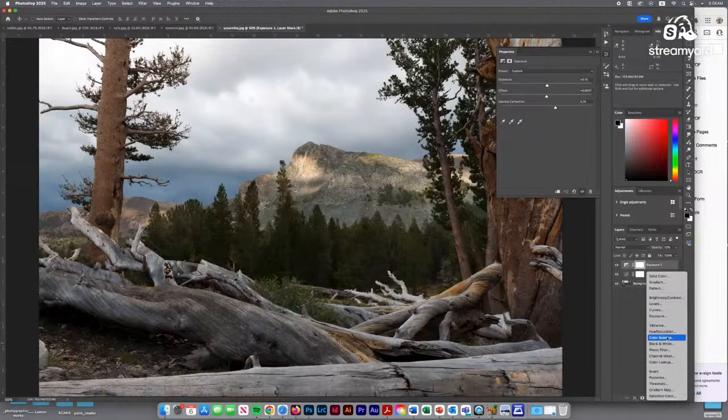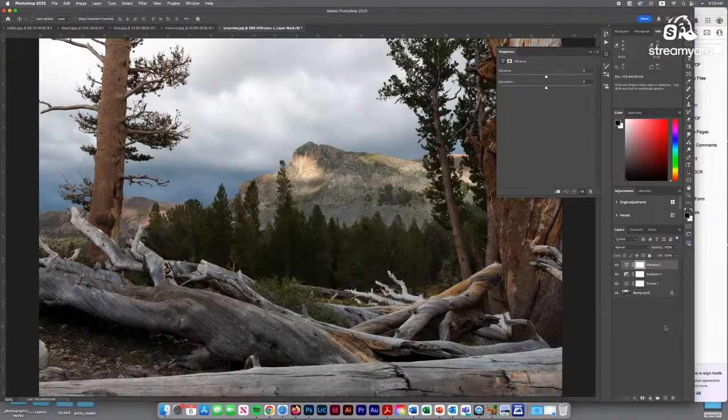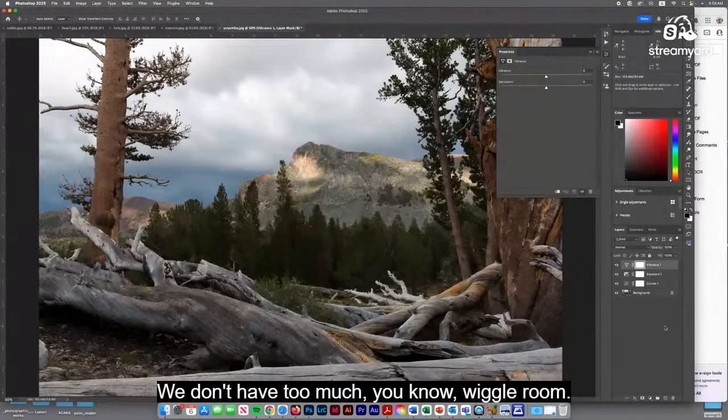So after that, we get into color. First one that we have is Vibrance. And Vibrance just gives us two sliders, which are Vibrance and Saturation. We also have the Hue Saturation adjustment layer that we can use. So this one works similar to how our Brightness Contrast works. We can't do too much in it. We don't have too much wiggle room.